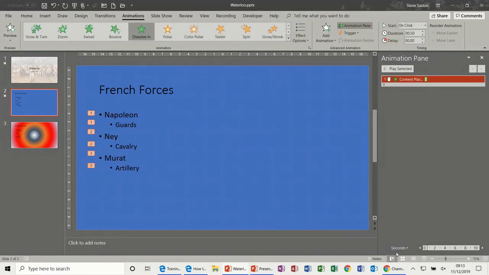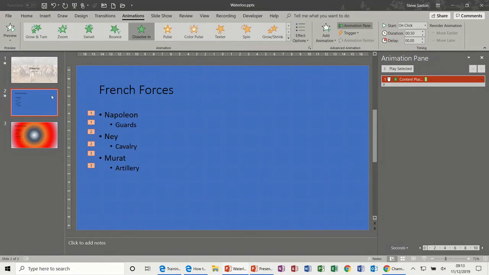Now if I have a look at that in full screen, so you can just see how that would sit. So I'm now pressing my mouse and they're coming in as a pair, and then I'm down to the next slide and so on through to the end. Now if you don't want them to come in as a pair, you can have a look at effect options for this. That's as a paragraph, so it doesn't give you an option to come in individually like Napoleon and then guards.